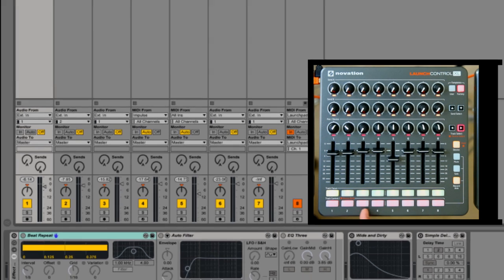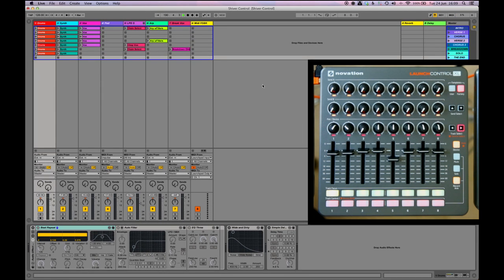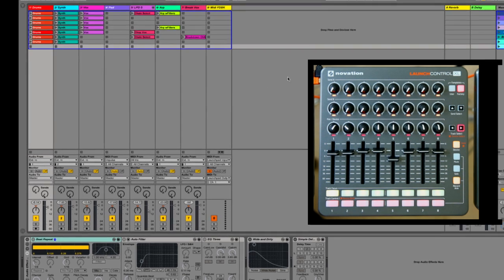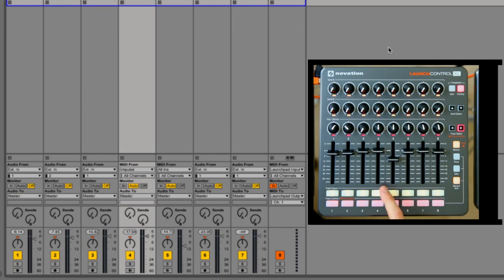Then the next thing I needed to do was to record arm my Impulse 49 so that I could record in the MIDI notes I needed. So I just press track focus on track 4, which means that Ableton is now looking at that track, and then I press the record arm button, because you can do different solos, mutes and so on, but I have record arm on.